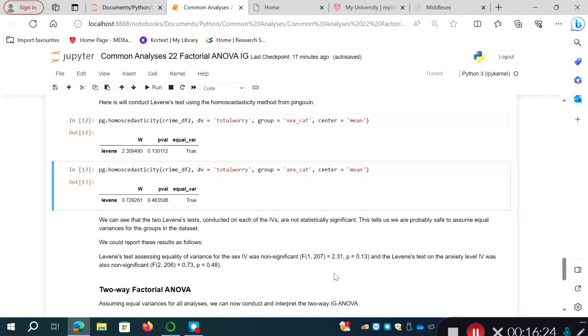So for these two tests, we could report the results in the way shown here. Levene's test assessing equality of variance for the sex IV was non-significant, and we'd report this as an F ratio. So F(1, 207) is 2.31, p is equal to 0.13, and the Levene's test on the anxiety level, the independent variable, was also non-significant. So F(2, 206). So those are the between and within groups degrees of freedom.